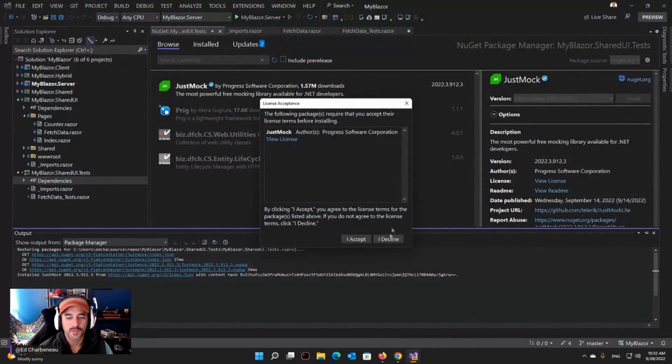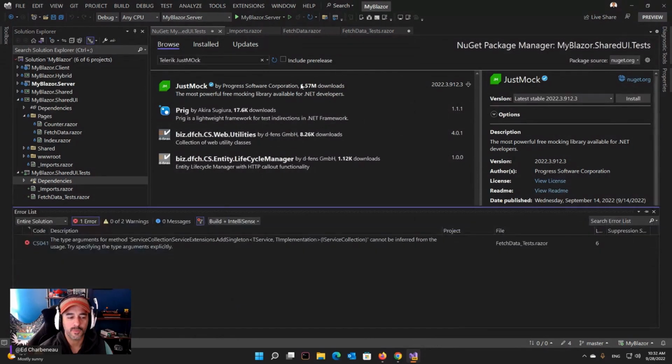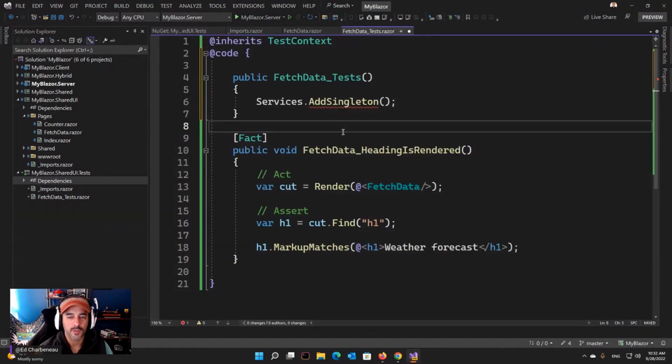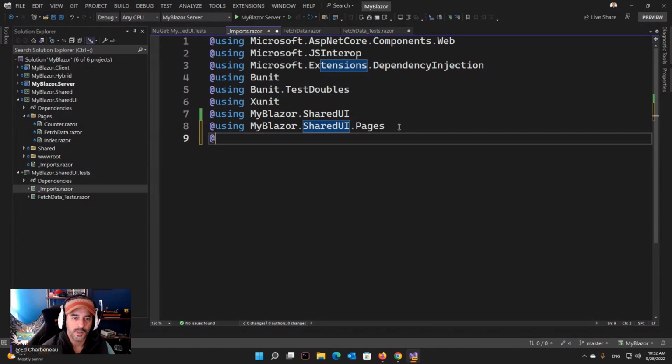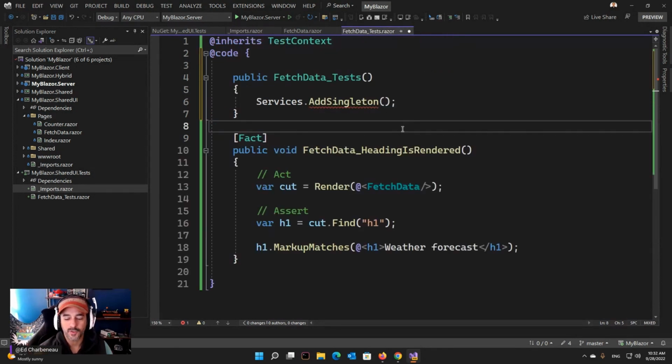So let's go ahead and accept that license agreement, and then bounce back over to, first of all, go to imports again and import a using statement, Telerik.JustMock, so we don't have to add that to the top of our file too.